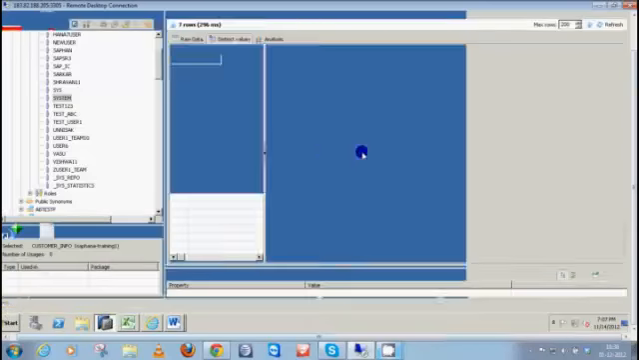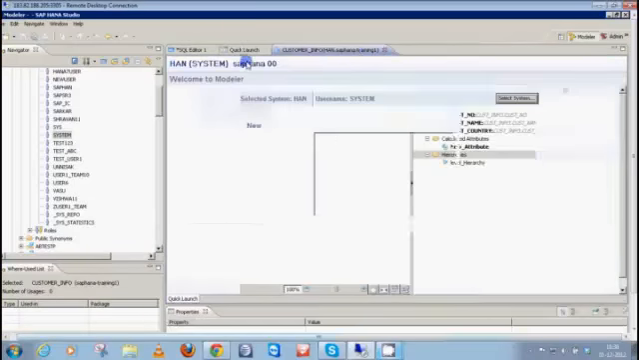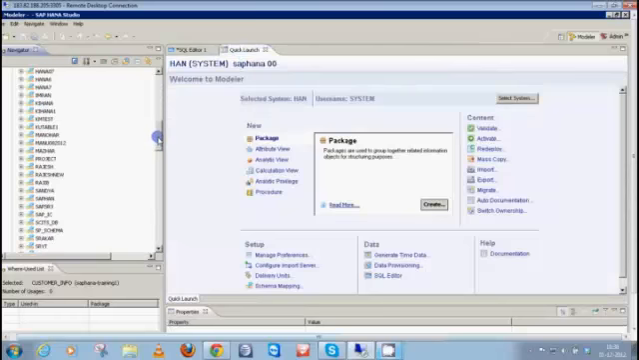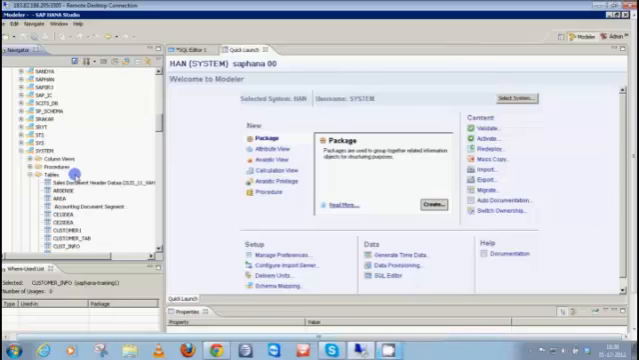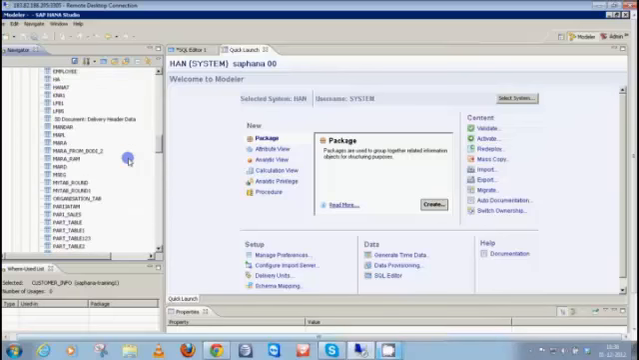So this is how HANA Studio looks. I have created 4 tables. These are all users, and I am using the user SYSTEM. Under the system user, I have created a customer info table, then a product info table, then a region info table, and then the sales details fact table. So we have all the tables and data readily available in these tables.